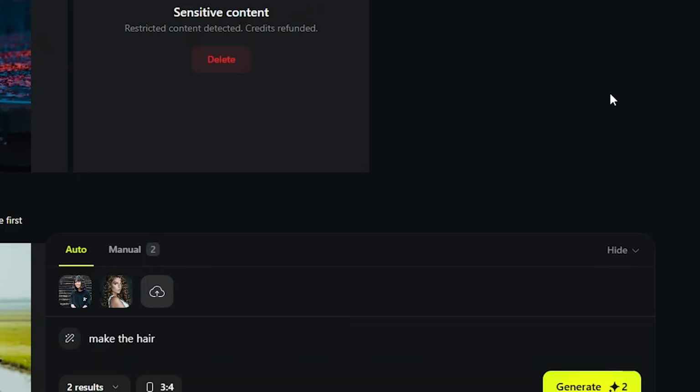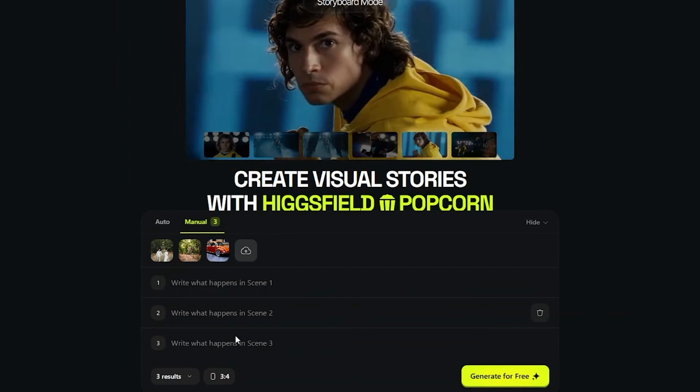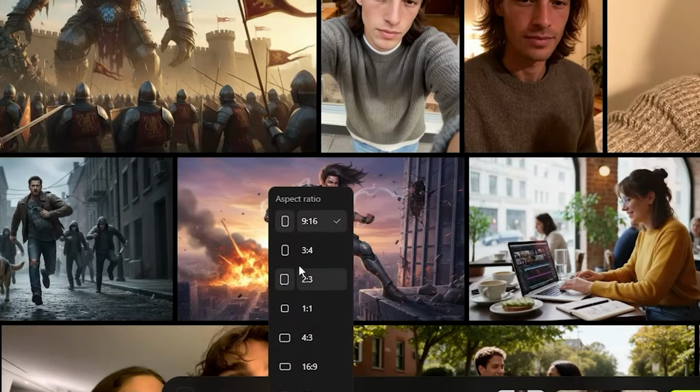Now I have these two images. What's the main difference here? It's the hair, and that is what I want to try copying to the first image. This is the prompt I keyed, though you can use any prompt which is understandable. Here's the result. You just need a random idea to make this work, and Higgsfield Popcorn works really good for almost anything.